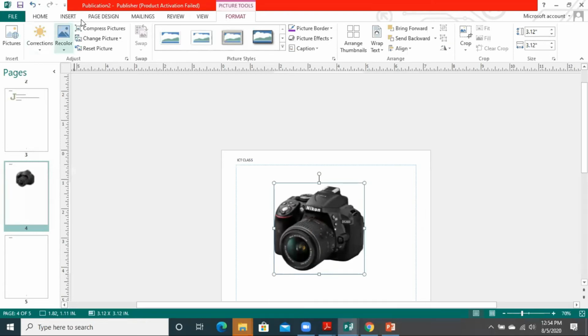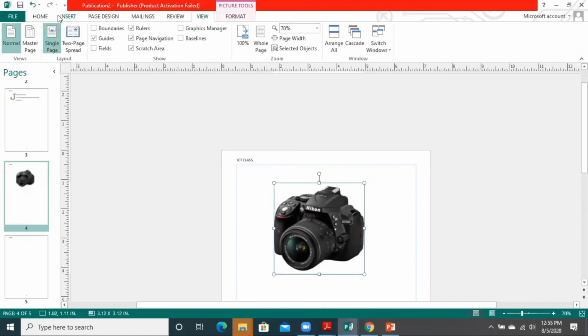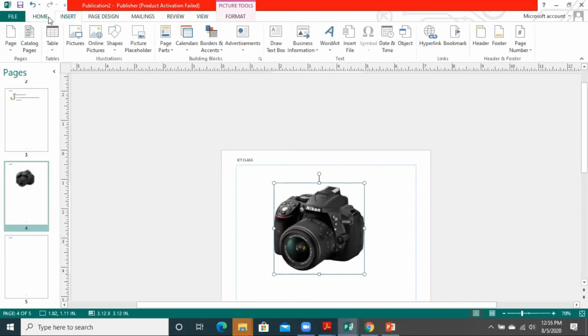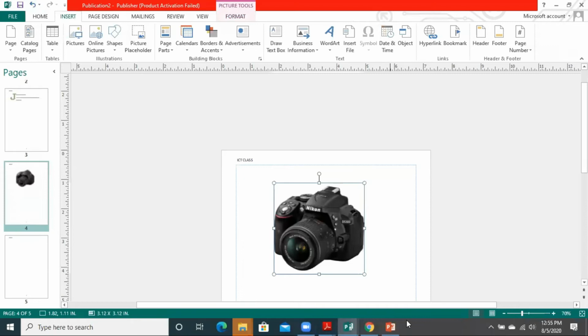Then you can also insert, let me see the format. Good. We'll come back to the format. You can also insert a picture from online. I'm trying to get the navigation so that we can see the clip art and other stuff.